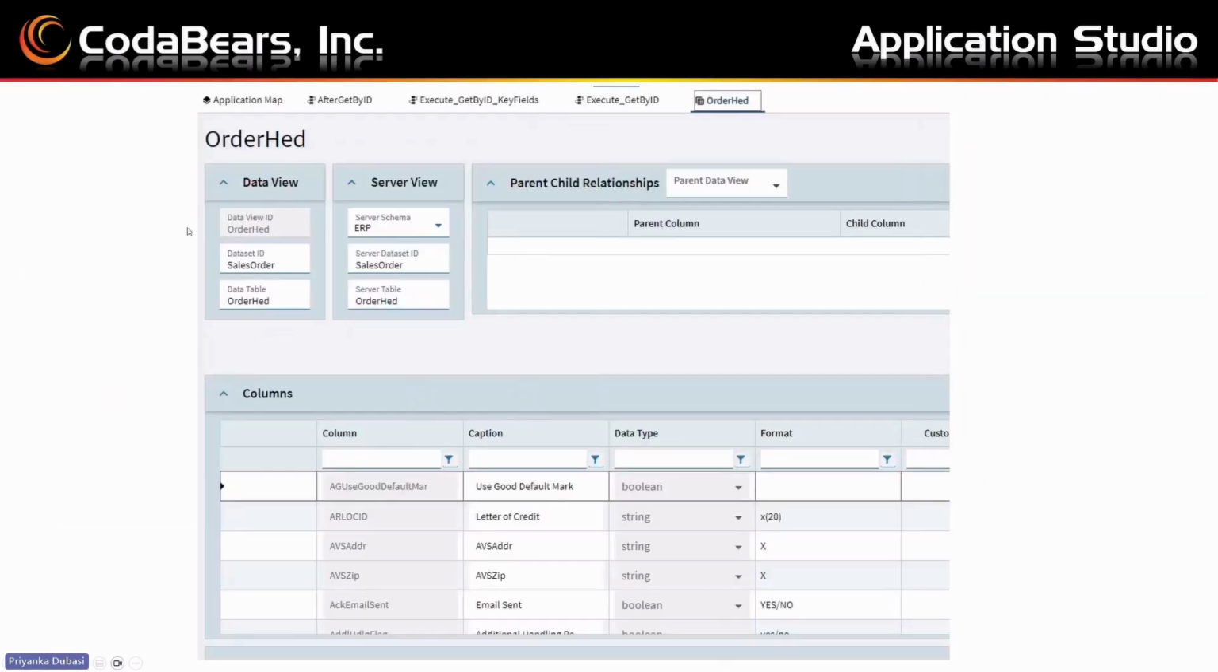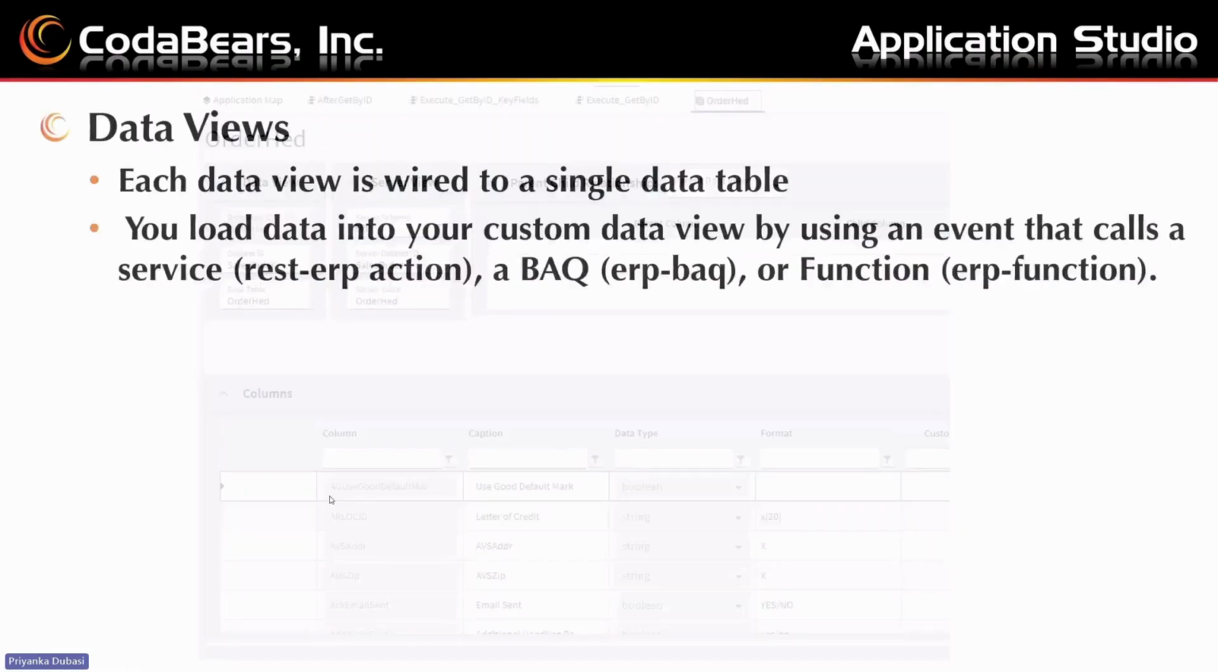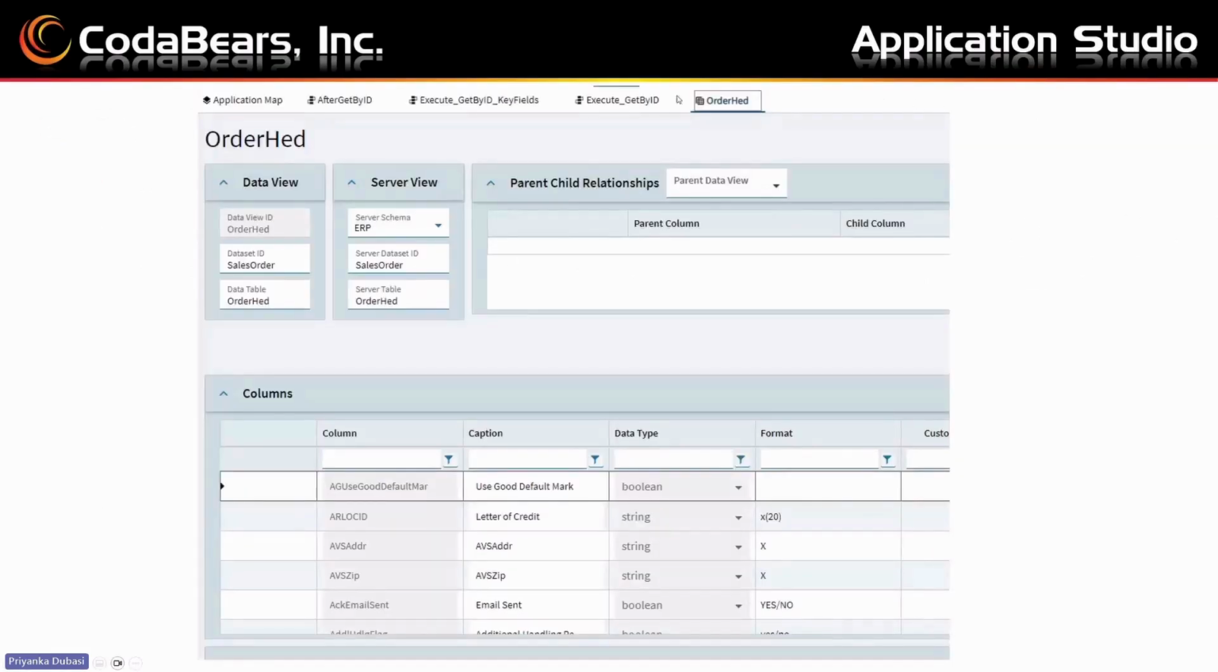In this case, order head is already going to be in our screen because we are on the order entry form. So we can see how we have the data set ID, which is the sales order that got returned in our REST ERP call. And then you're picking the data table that you need, which is your order head. Down below, you would have all your columns related to that specific data table.